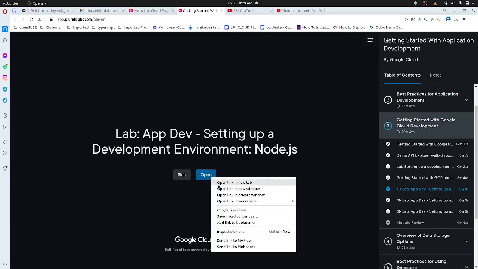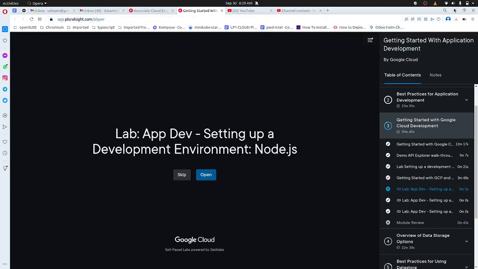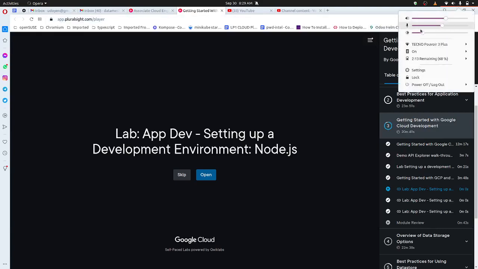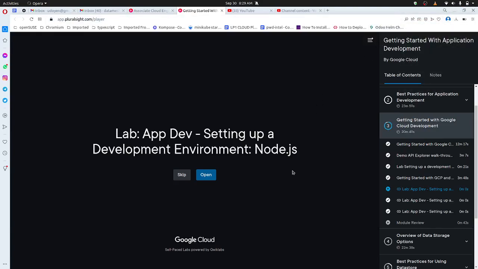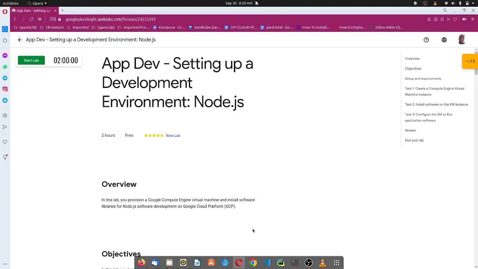So first of all, you right click on this button and open this in a new private window. Let me check my volume, make sure I'm heard properly. Okay, so I've done that already, so I'll simply go there.